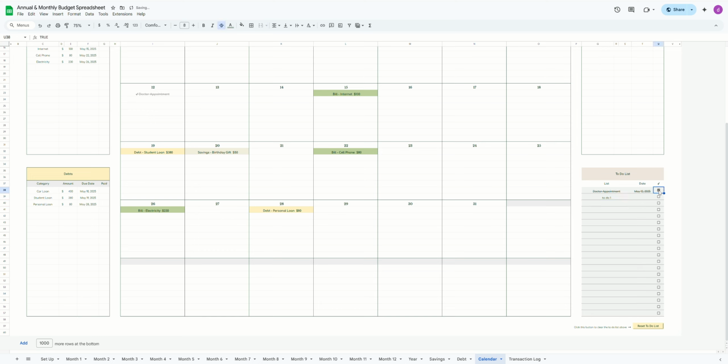Once you complete a task, simply click the checkbox, and it will be crossed off. Furthermore, a reset button is available to clear all items from your to-do list.